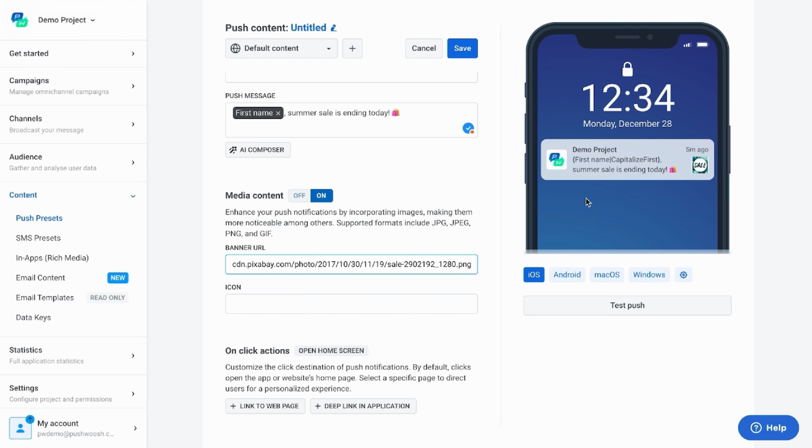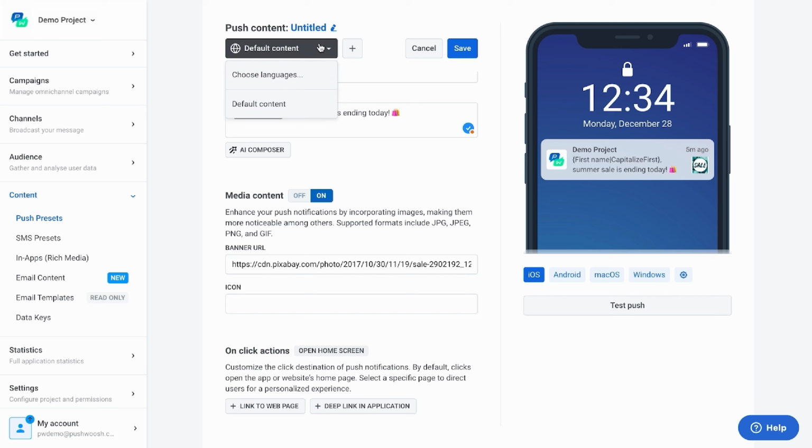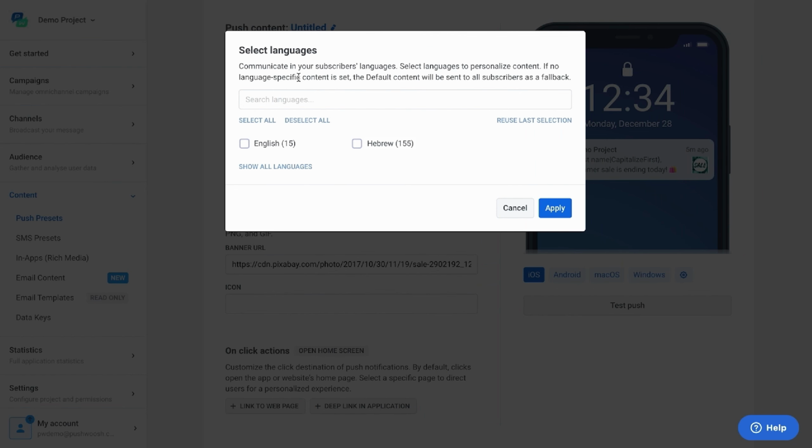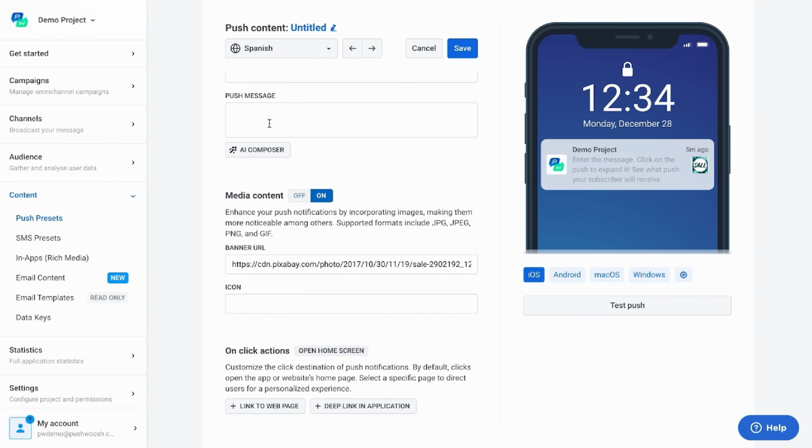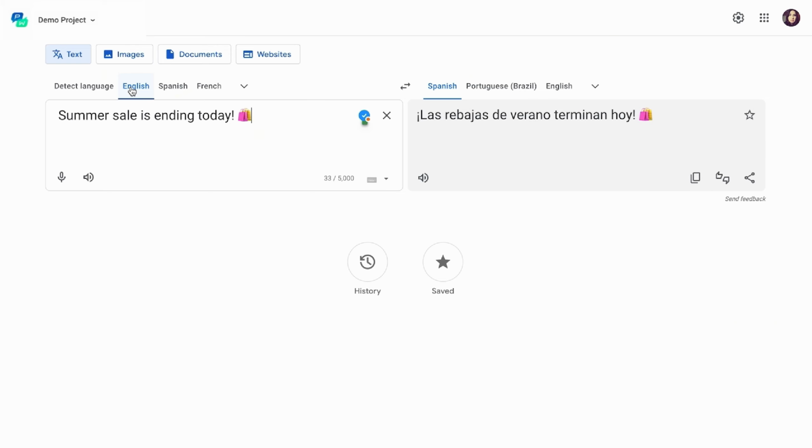But wait, there's more. You can provide localized versions of your push copy. Just switch from one default language to the languages your international audience speaks. In our case, we'll deliver the message in Spanish to users who have this language set on their devices. It's on you to translate the message, but it's on Pushwoosh to deliver it to the right audience.